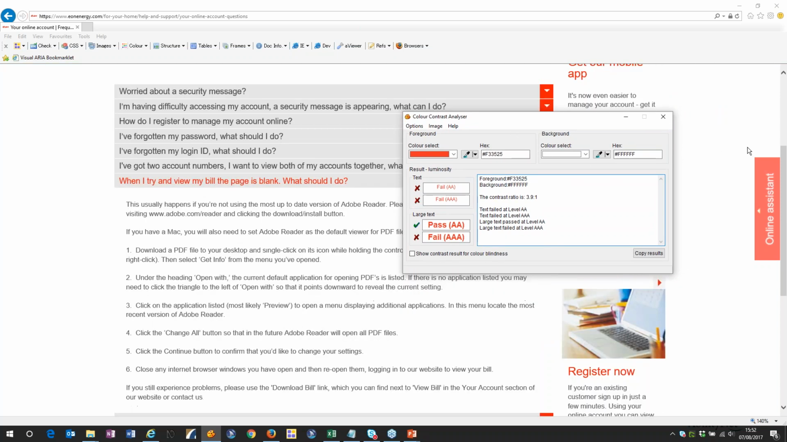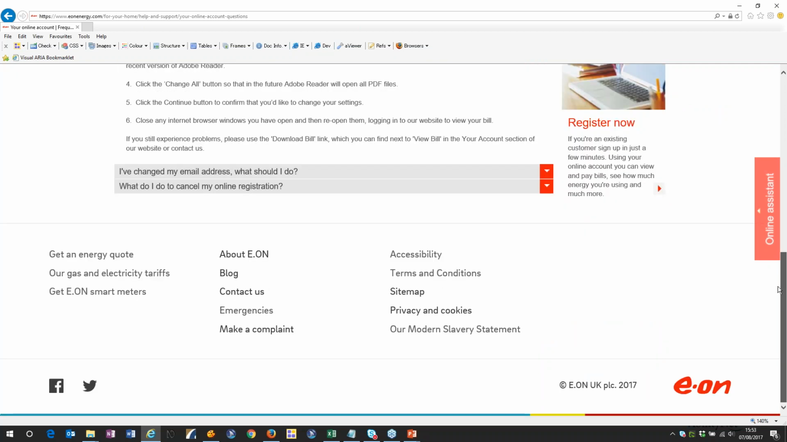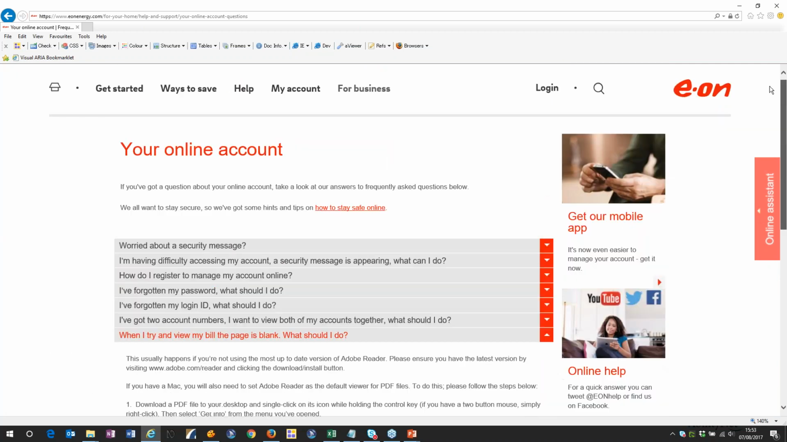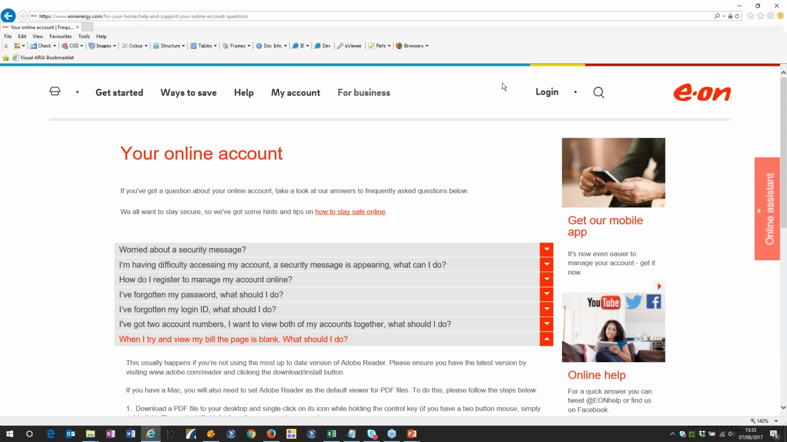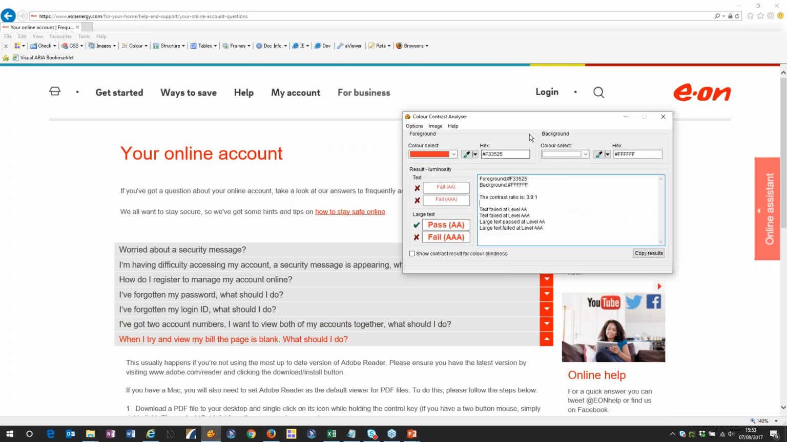After a while, you get used to looking at pages and spotting what is likely to cause a problem from a contrast perspective, and then you can easily fire up this tool and double check those colors.